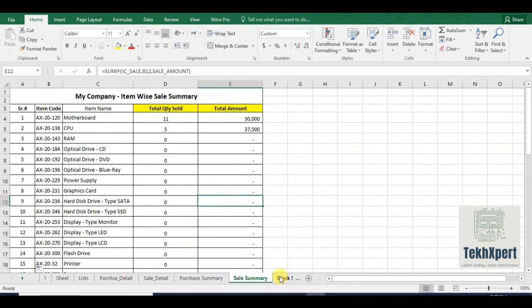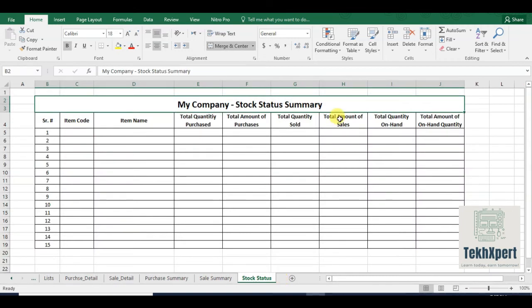Now what is next? In next we want a comprehensive summary that what is our total purchased quantity against each item, total amount of purchases, total quantity sold, total amount of sales, total quantity on hand, and total amount of on hand quantity. If any of you have worked in any warehouse or have worked on an inventory system, then you might know this report, because this is the report which gives you the overview of your goods, that what you have purchased, what you have sold, what you have in hand, and what item needs to be reordered.